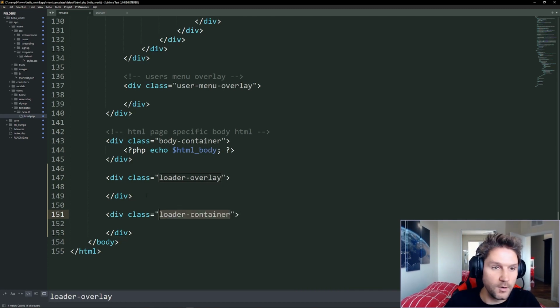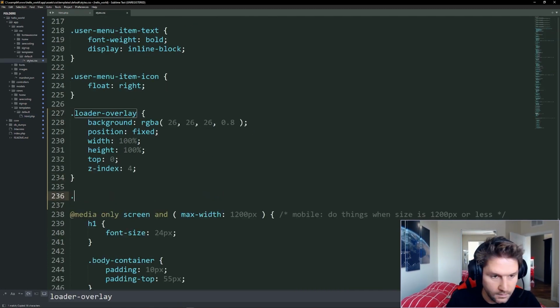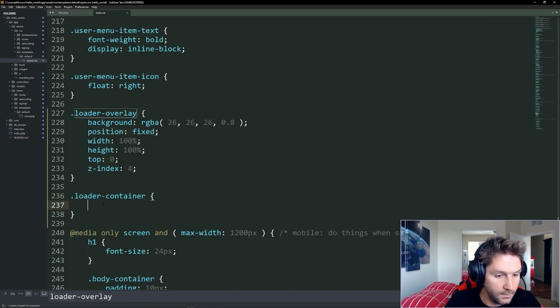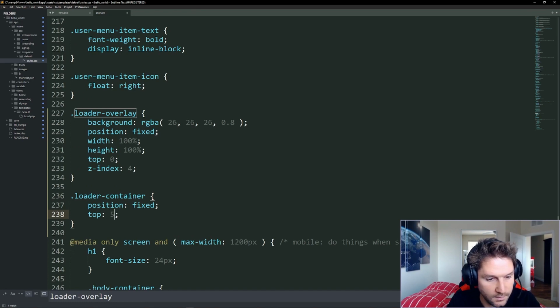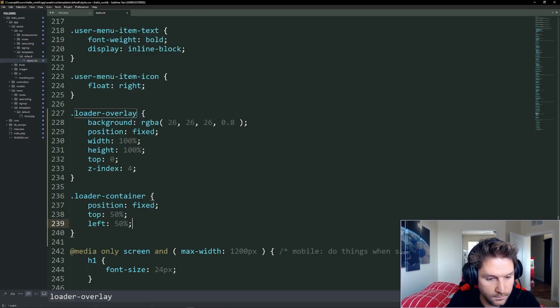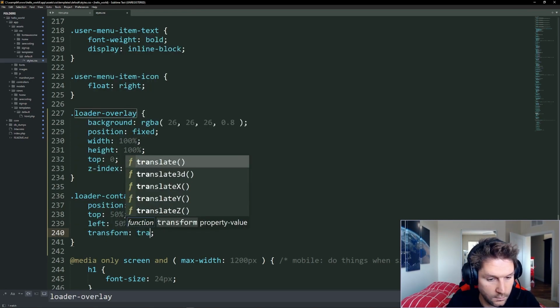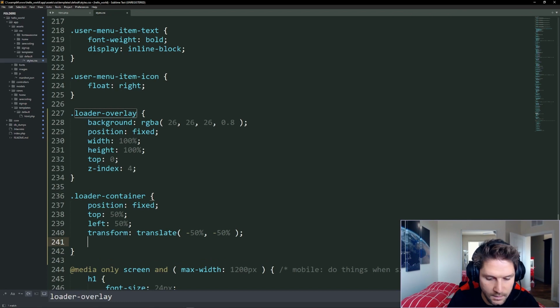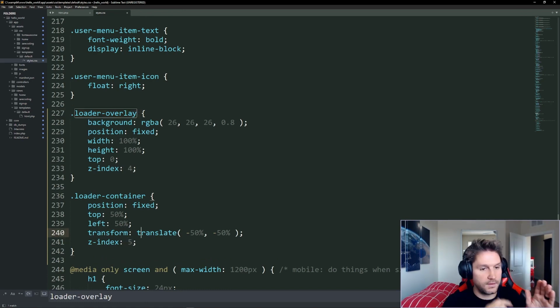Now we need to style up our loader container. So right under our .loader overlay, we're going to style up our container. We're going to give this a position fixed as well. And we're going to specify it top 50% and left 50%. Then we're going to transform it. We're going to translate it to -50%, -50%. And then we need to make sure we give this a Z index. And since we made this 4 here, our loading overlay, we need to make this 5. We want the icon spinning on top of our overlay that we created.